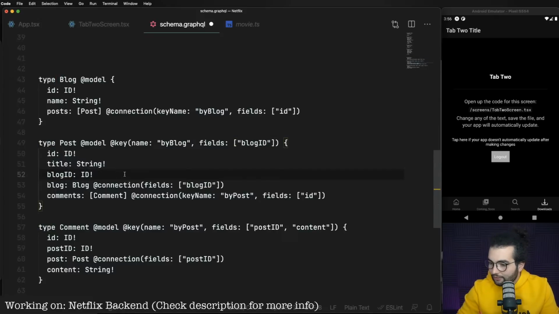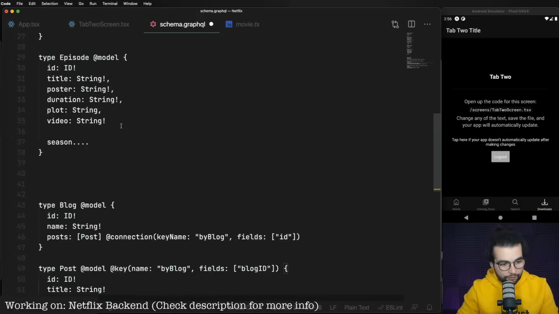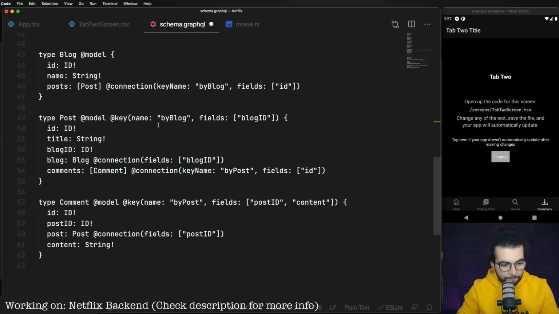What? Yep, Alex is saying that without commas here. Yeah, thanks. And we match a post with a blog by matching the blog ID from here with the ID from the blog.